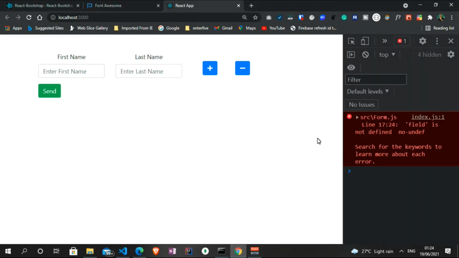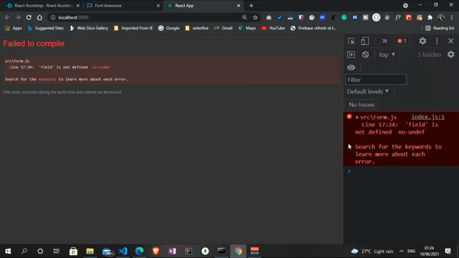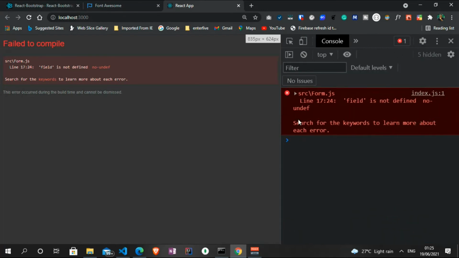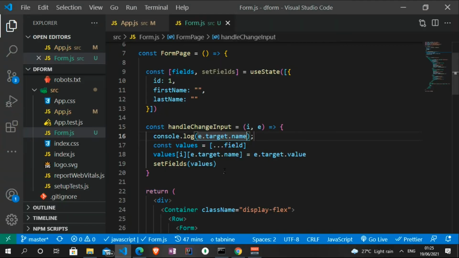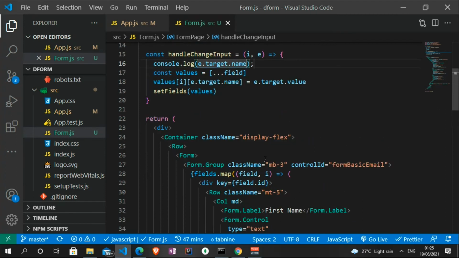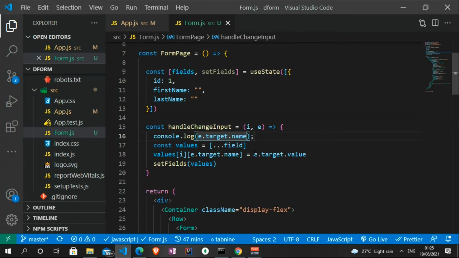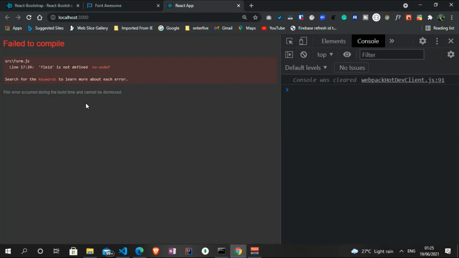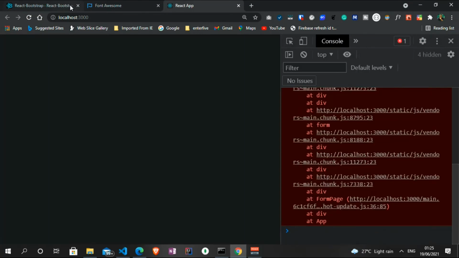So I'm going to save that and then head back to the browser and wait for the page to reload. So we have an error here on line 17, said field is not defined. Let's confirm what they mean by that. Field is not defined. Okay, it's supposed to be fields, not field. So let me save that and see if that error gets corrected. Okay, I think we're good to go.